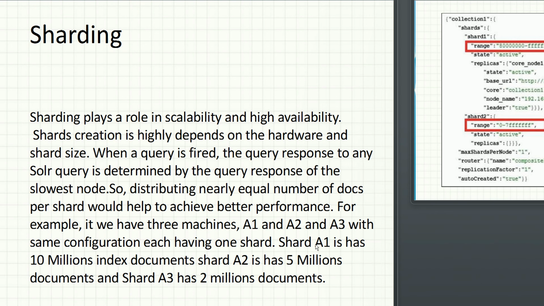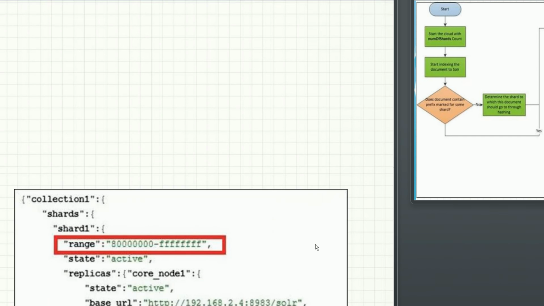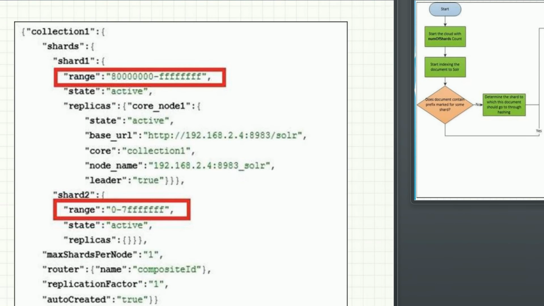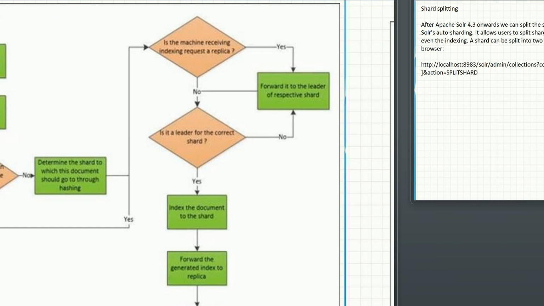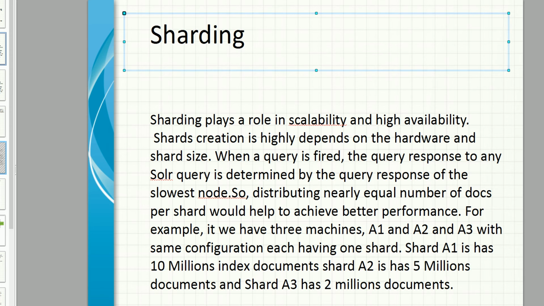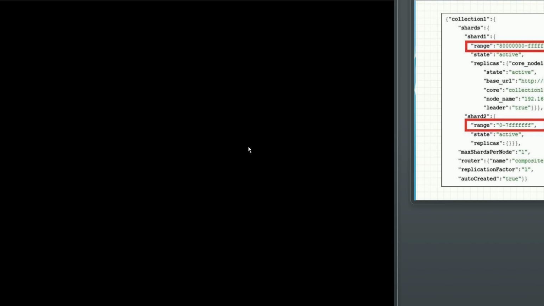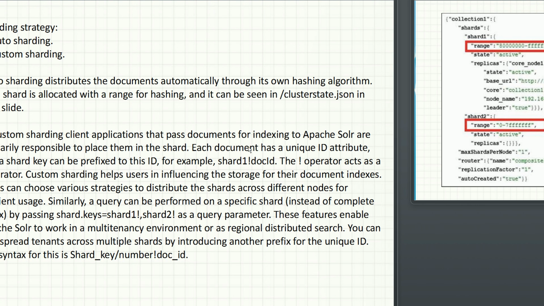There are a couple of sharding strategies. One thing is we can specify the number of shards at the time of setting up the Solr cloud. There are two strategies: one is auto sharding and the other is custom sharding.